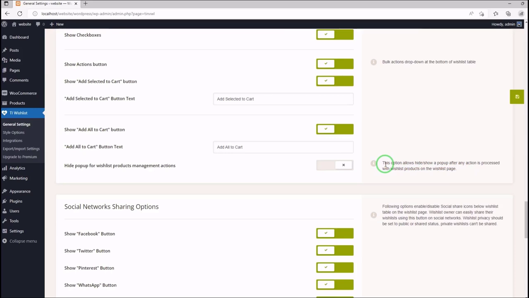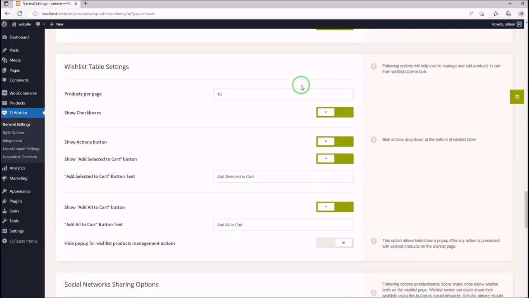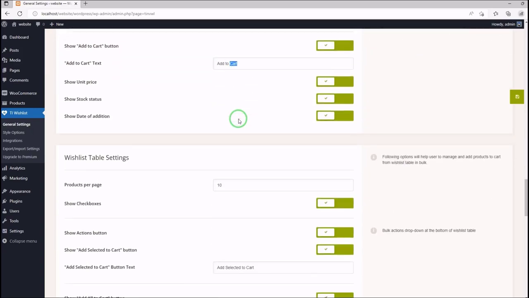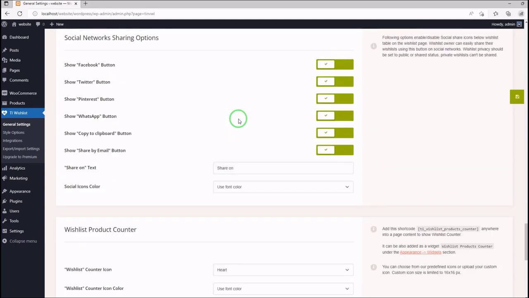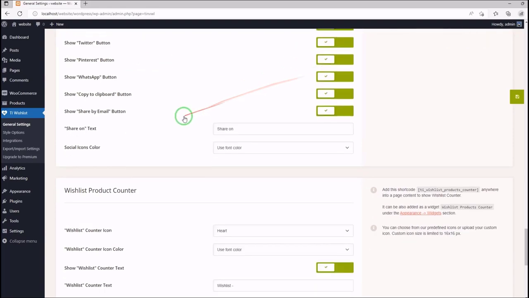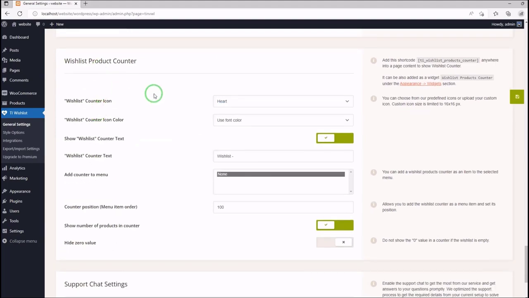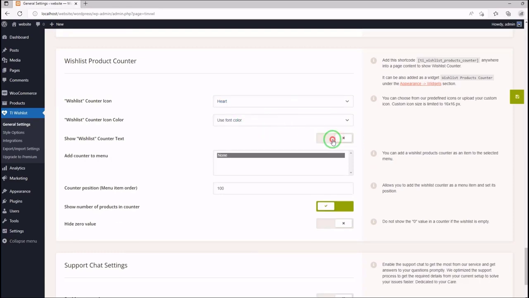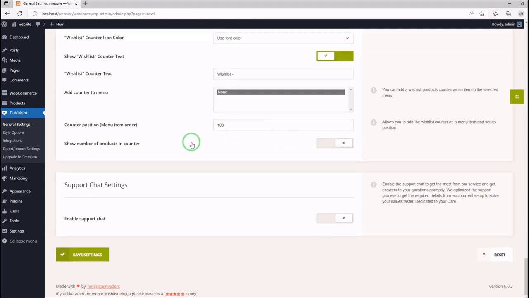almost half of the page, and maybe the checkboxes could be smaller, and the total design, although it's very good and attractive, I think it could be better. And in this box you have social media options, and you can customize the text. And here we have the wishlist product counter, that is a very good option. You can customize it here, and you can enable some options for the counter, zero value, and other options that seem very good for the counter.